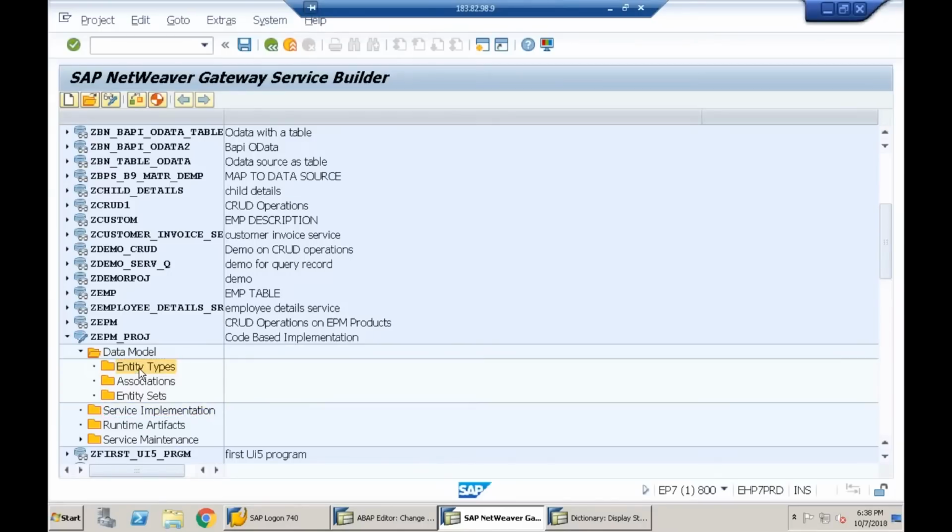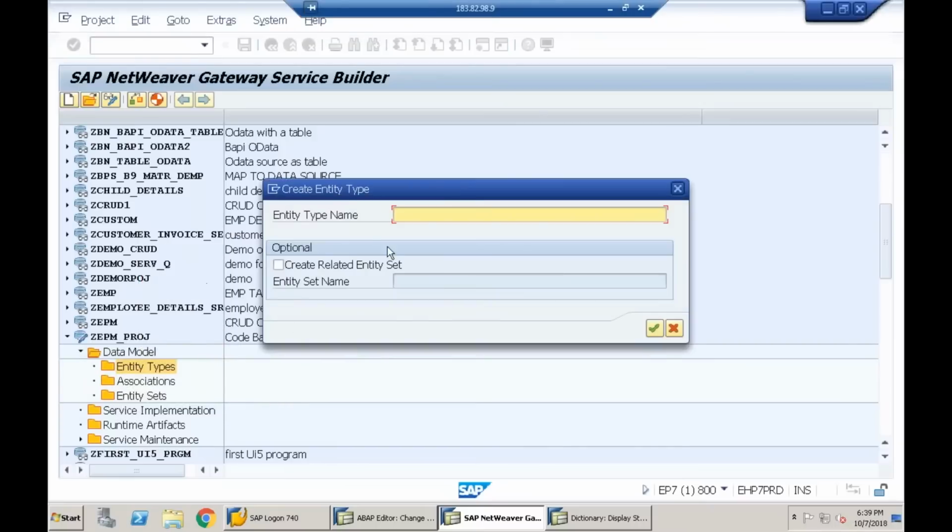So first I need to create the entity types. How do I create? I'll right click on the entity type. As I told, entity type is like a structure, like a work area, which is a collection of fields. Here it is a collection of properties. Right click on the entity type, I'll say create. Entity type name, you can give any name. Let me give it as product. Since I'm dealing with the product, I'm giving a meaningful name like product.